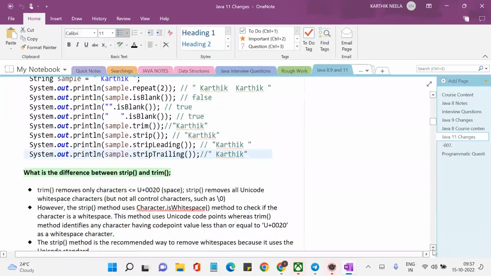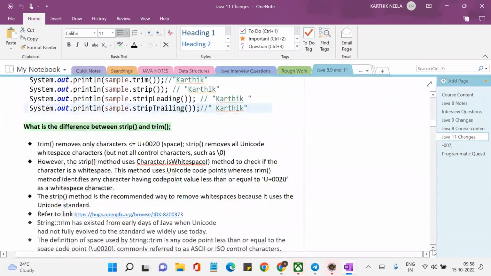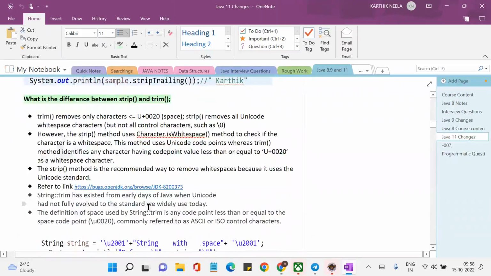So what is the difference between the strip and trim method? The trim method removes only certain characters, this one. However, the strip method is recommended by the way to remove white spaces because it uses the Unicode standard. In the earlier versions of Java, the trim method is not removing the spaces, correct? Industry wide. So can I say that that is a defect in Java or not?